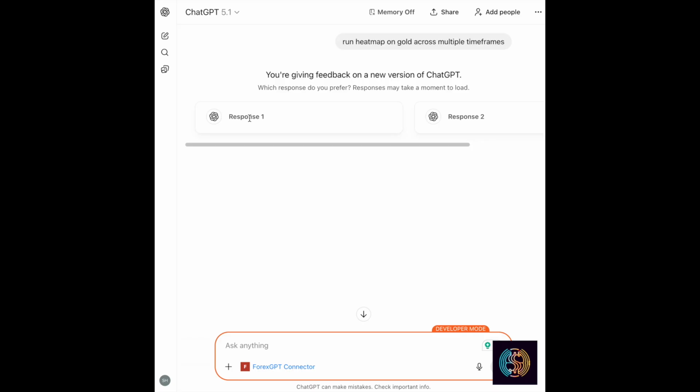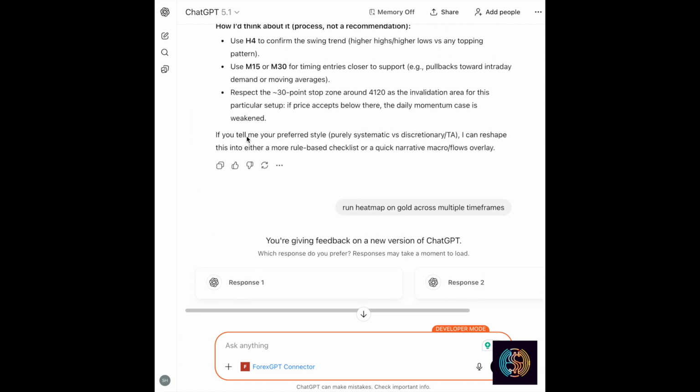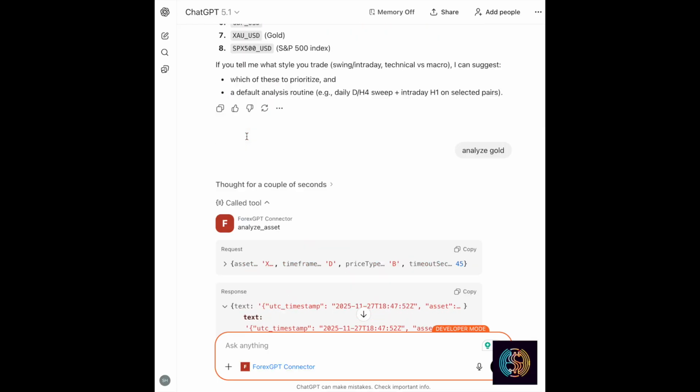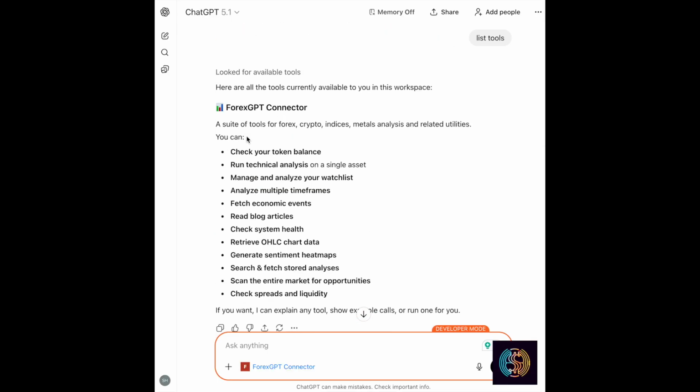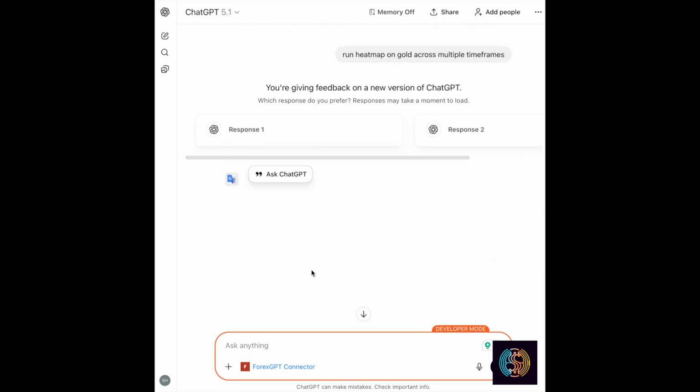So there's many different ways you can use this tool, and how you use it is up to you, but you're not restricted in this environment in terms of how you use it versus the web app where everything is a lot more templated. Here you get raw access to the underlying tools. I hope you found this tutorial helpful in terms of how to set up the ForexGPT connector and the various tools that are available. Keep in mind some of these tools consume tokens such as the run technical analysis, analyze multiple time frames, and a few others, but the others do not consume tokens.